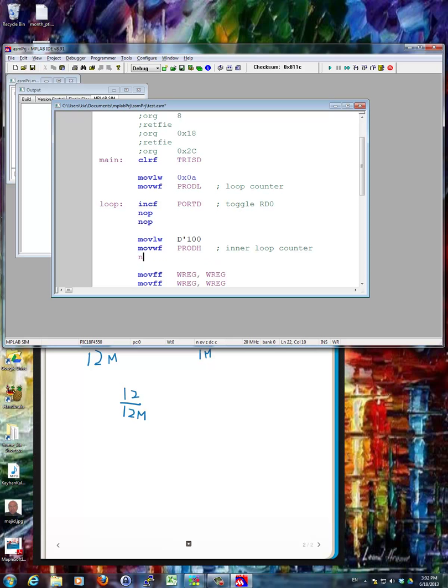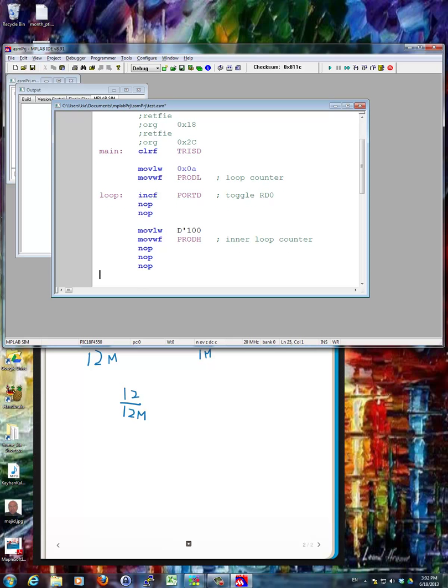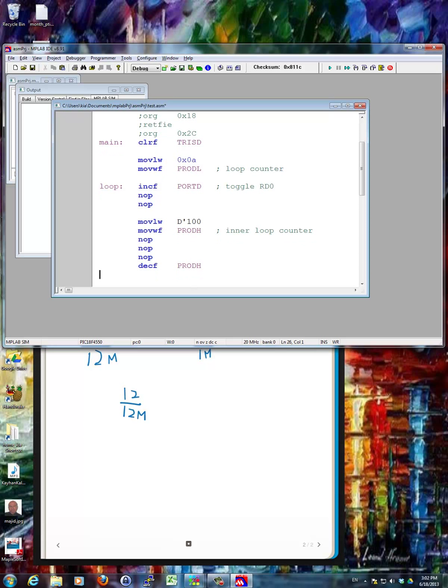And then I could have a bunch of no ops. The exact number of it I can work out later. But let's say I put 3 no operations, and then I can say decrement F my prod H and branch not 0. I don't want to go back to loop, right? I don't want to go all the way up to here. I want to go up to here, right? So let's just call this delay loop. So I can just say branch not 0 to delay loop.